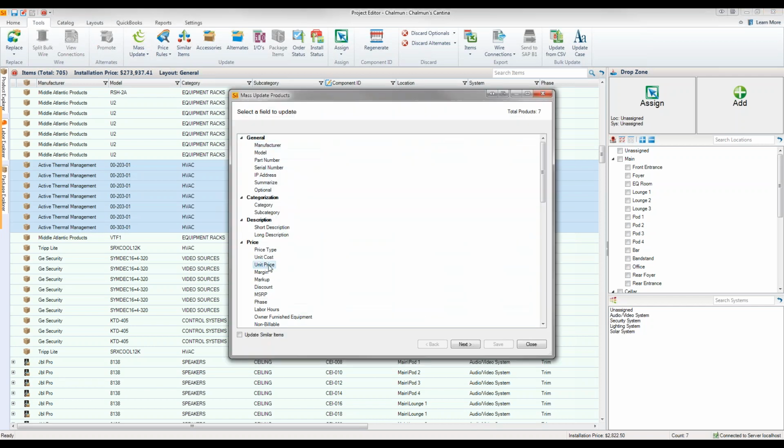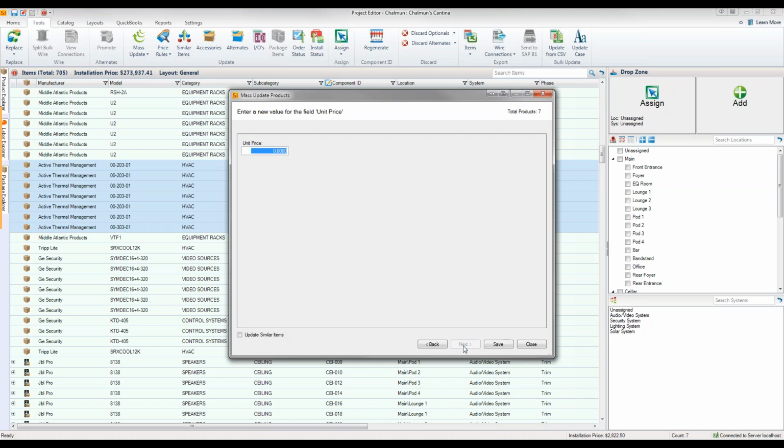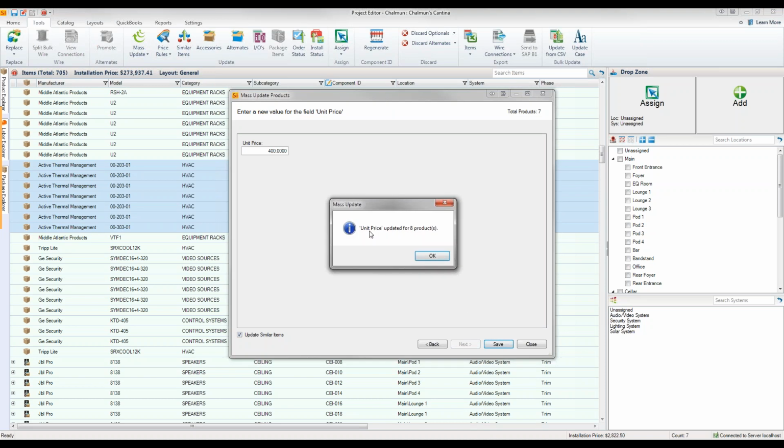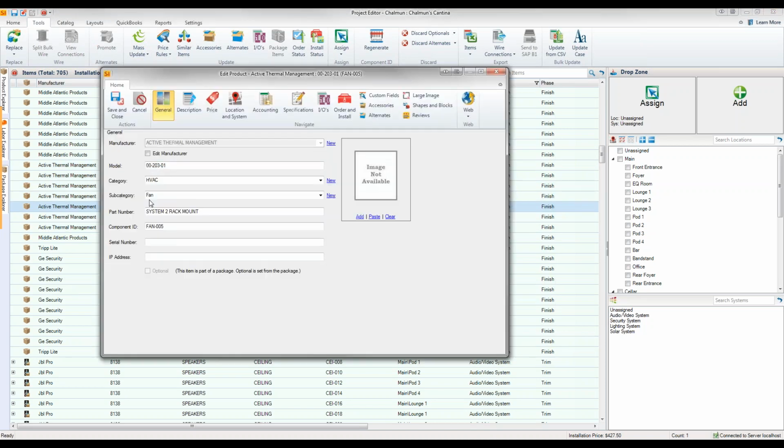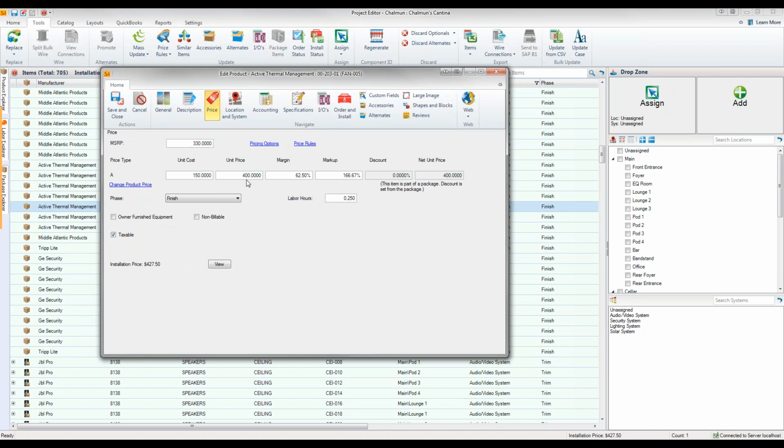Unit price, $400. And let's do similar items. Basically what that does is grab any other models of this particular product and update those as well. Let's save. Total of 8 products were updated. All right, so let's take a look. Now our price is $400. We'll be able to track that.